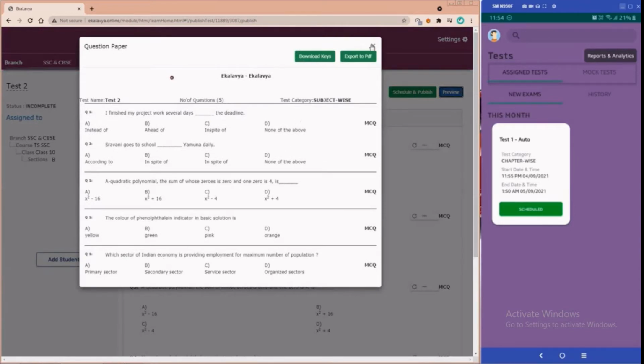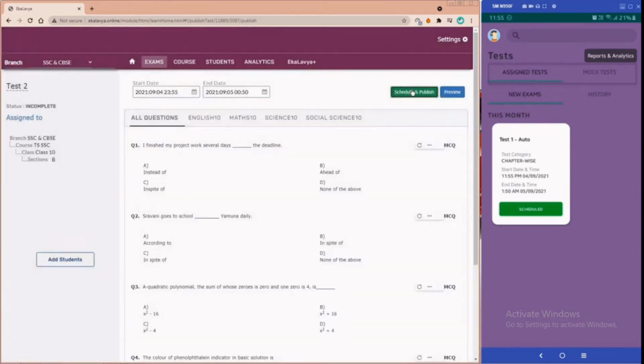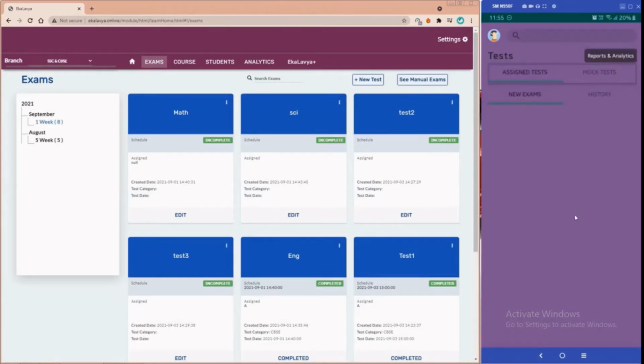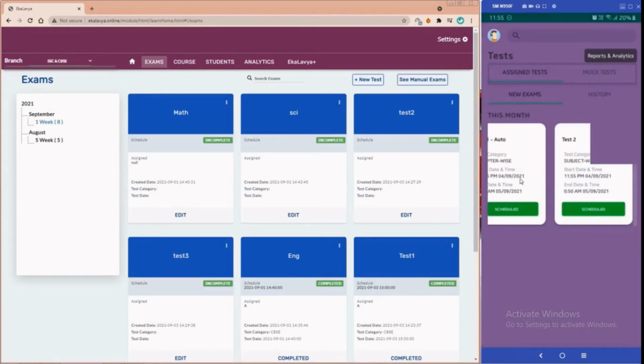By clicking on preview, you can export the question paper into PDF. You will schedule and publish that question paper. Automatically in the student panel again, you can see the next test has also been assigned.